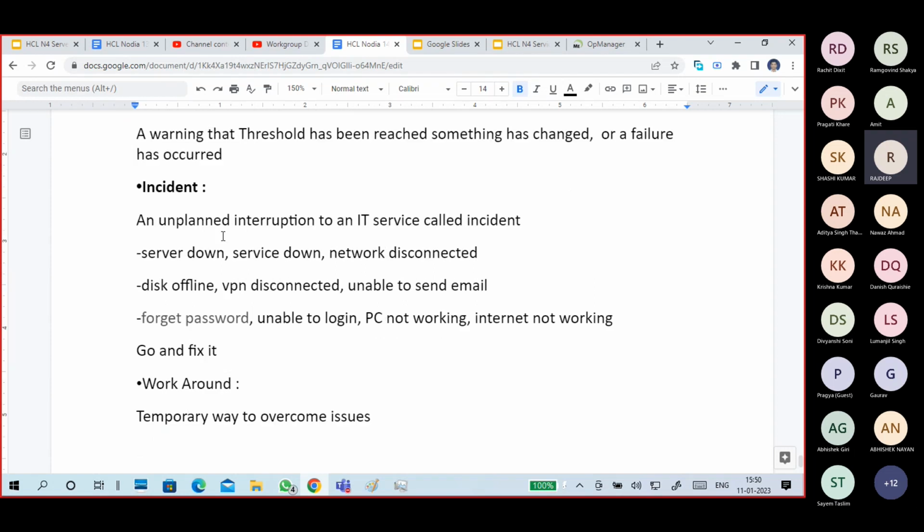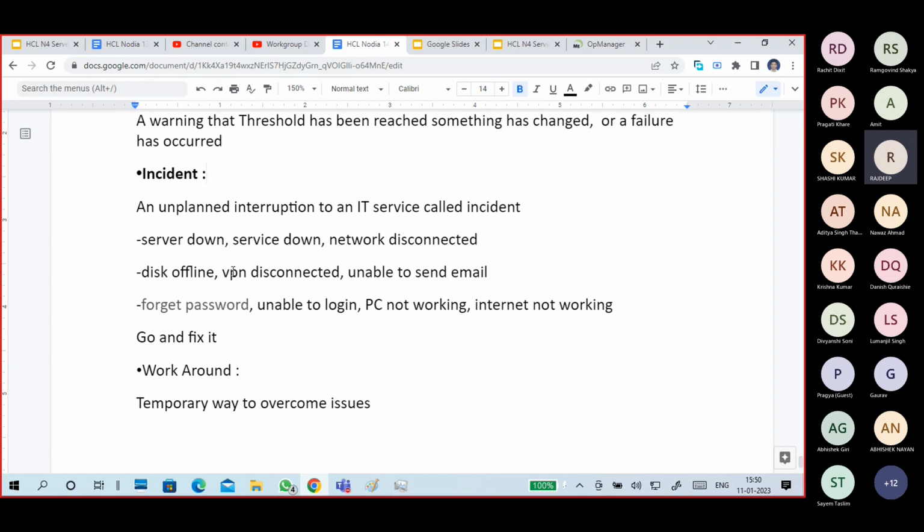Next one, guys, incident. Incidents are unplanned interruptions to the IT services. How do these incidents arise? While you are getting an alert, you will understand from the alert that a warning is generated, and maybe an error or failure has occurred. Whenever we see that, we consider it an incident. Any issue that occurs at the infrastructure level, guys, is an incident.